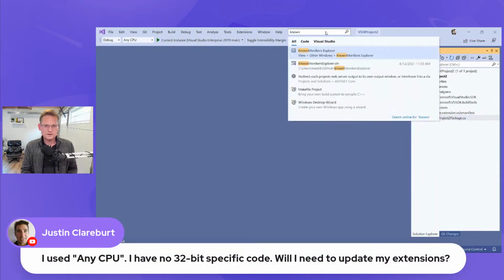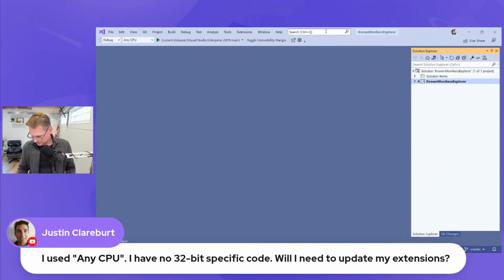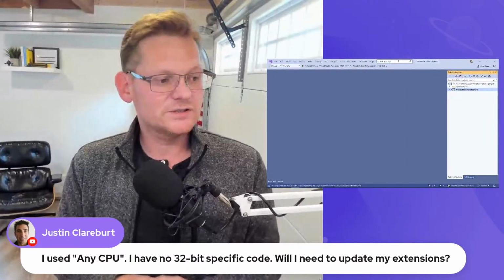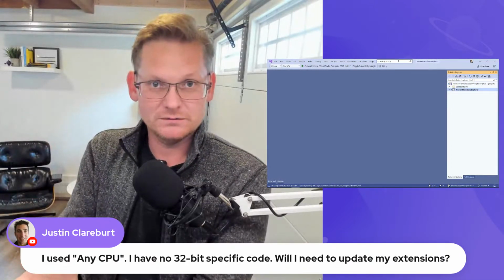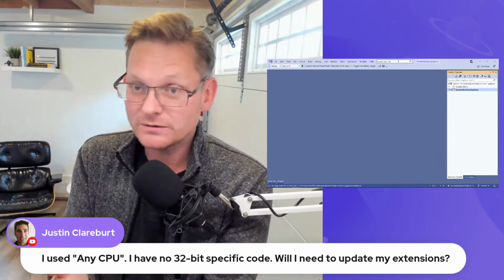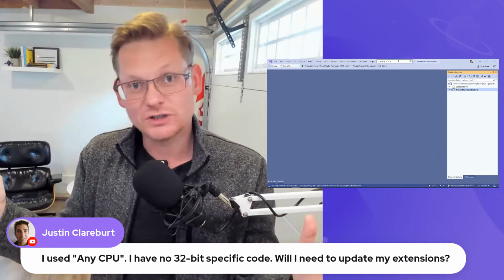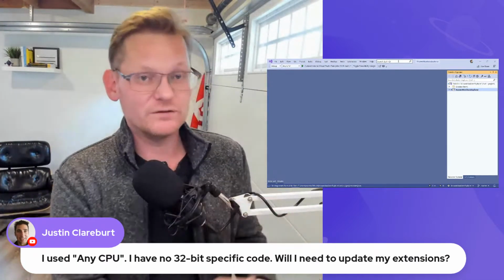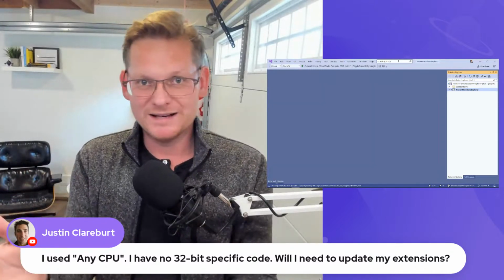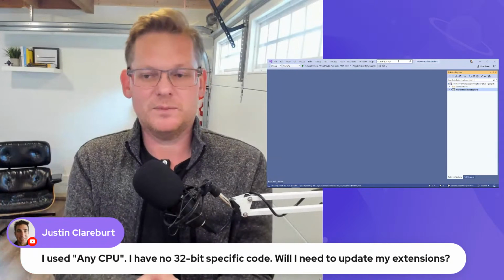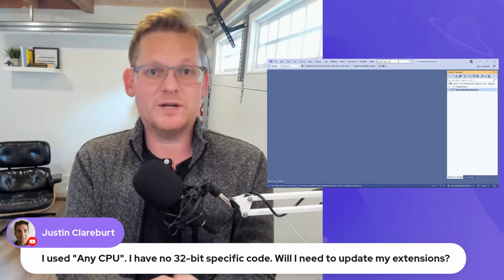Here's a quick one for you from Justin, who said, I used any CPU. I have no 32-bit specific code. Will I need to update my extensions? That's probably a very common question. You will only have to update your extensions when you're using those APIs where the interop types have changed. So the answer might be no. You don't have to do anything else to change your code. But the answer could be you need to make a few modifications. So I know you hate when I say it depends, right? But it does. It depends on what APIs you're calling today.